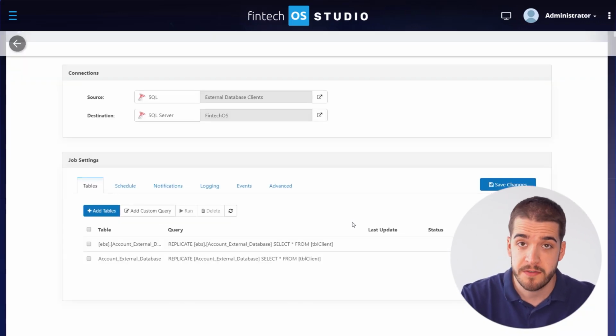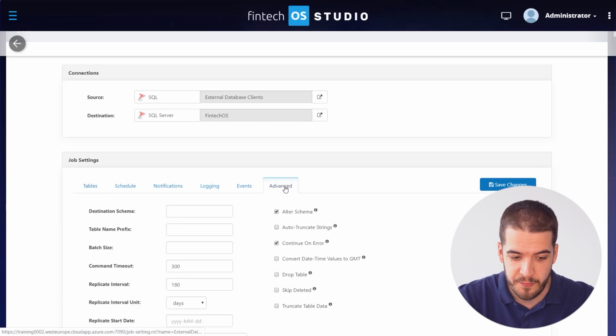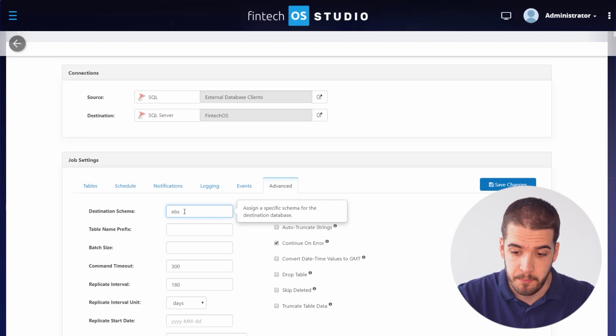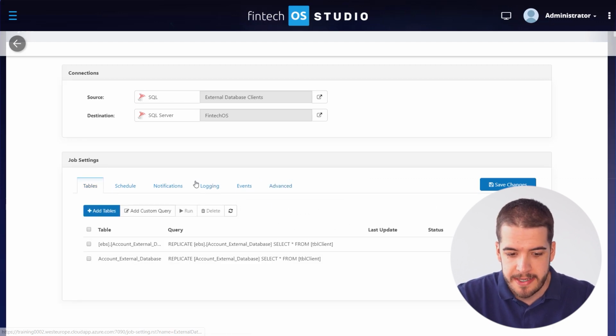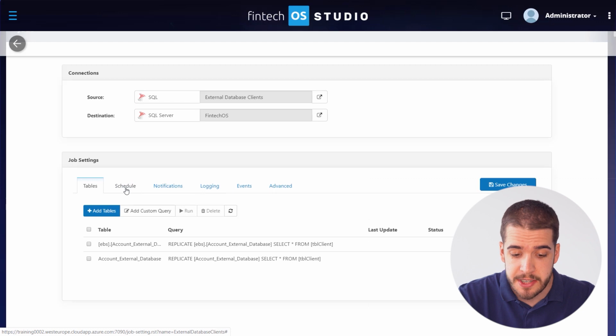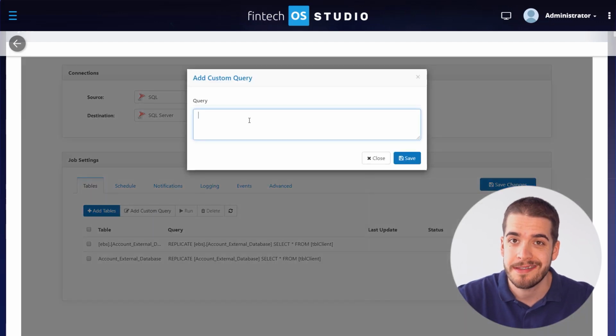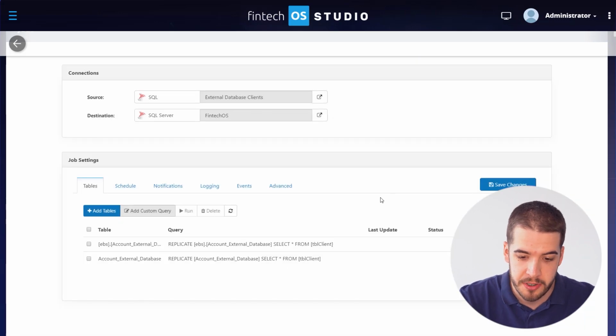Then after you have saved the changes in that area, you have to go to Advanced, and in FintechOS, the destination schema is called EBS, right? This is simply a schema that is at the core of the evolutive data model. So as simple as that. I'm going to leave it as it is. Now here you're going to have some more details that you have to set up. Again, depending on the source, you can even add a custom query in this case if you were more comfortable with SQL, so you have that option as well.